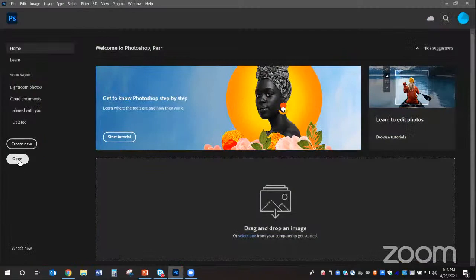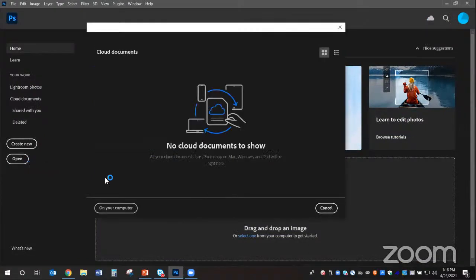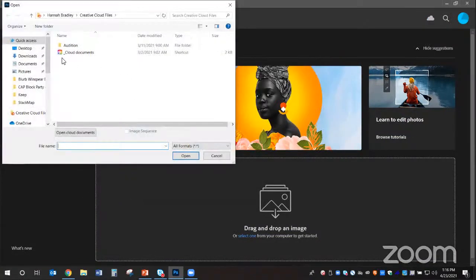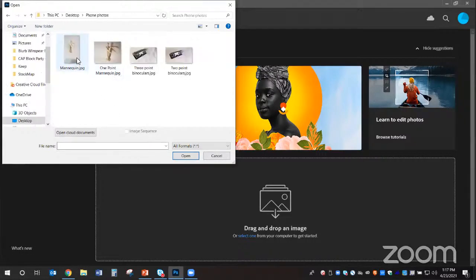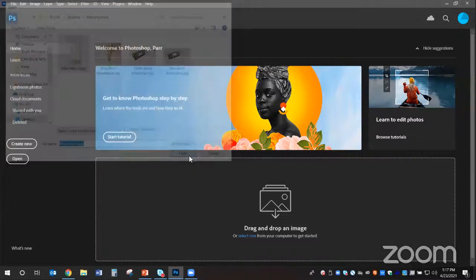Okay, we're going to start with the cell phone photos, because I want to show you guys that it is possible to get quality photos out of a cell phone. You don't have to have a fancy DSLR. It does make the editing process a little bit easier and a little bit smoother, but you can definitely accomplish quality product photos with just your cell phone. I go here, and let's do mannequin.